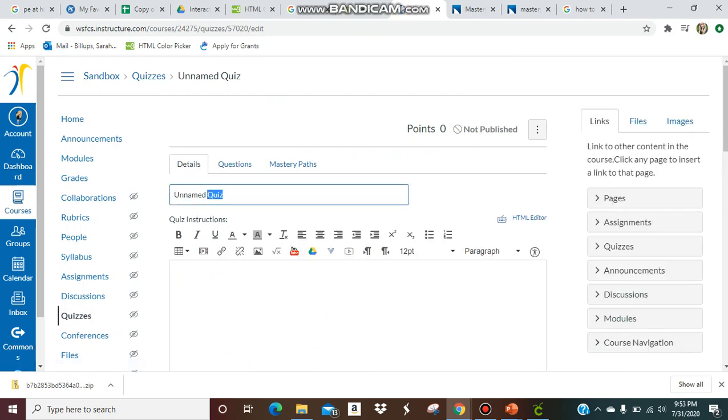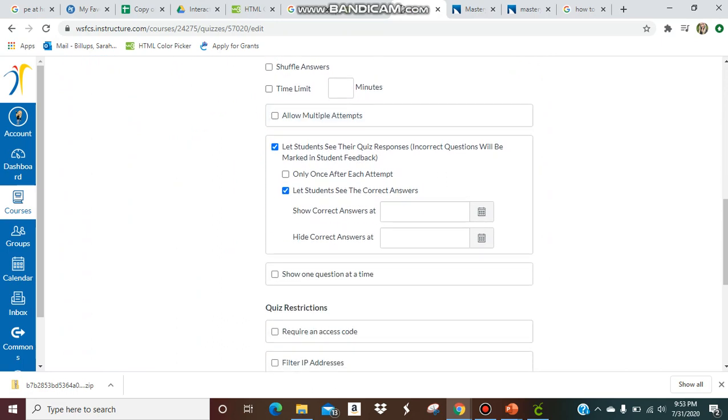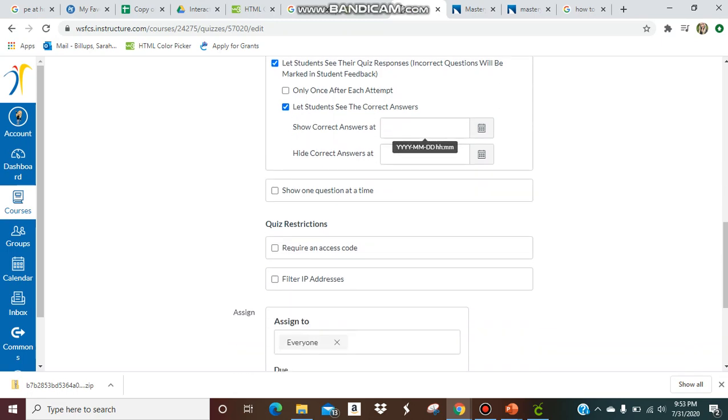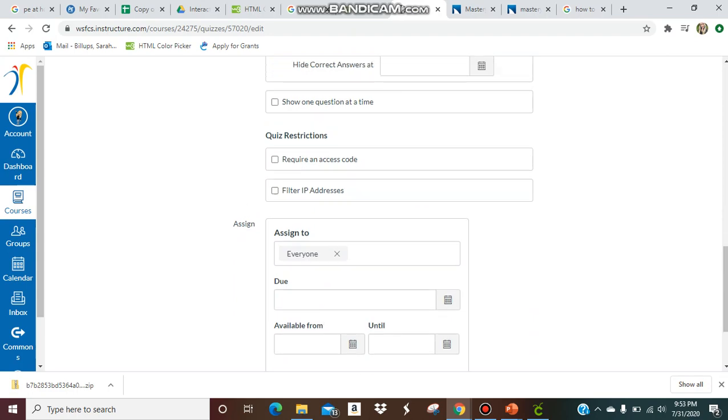So this first part is whenever you are going to make the details about the quiz. So we're going to call it How Well Do You Know Mrs. B? All right. And then if you need instructions here, whatever those may be, and then you can change your quiz type, where you want the quiz to be located, if you want the students to see the correct answer or not, or if you want to show the answers at a certain date, you can do that there, and then who you want to assign it to. I only have Sandbox published as my course, so Sandbox is the only option, or everybody, and then you can put a due date and how long it is available.